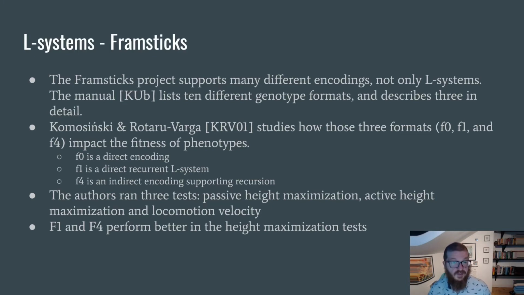The indirect development encoding, F4, from the manual is different from F1 in two ways. First, it allows for repeated subtrees. Secondly, the interpretation of the string is different. In F1, the string describes creation parameters, while instead here, strings describe changes to the element itself that is currently being worked on.